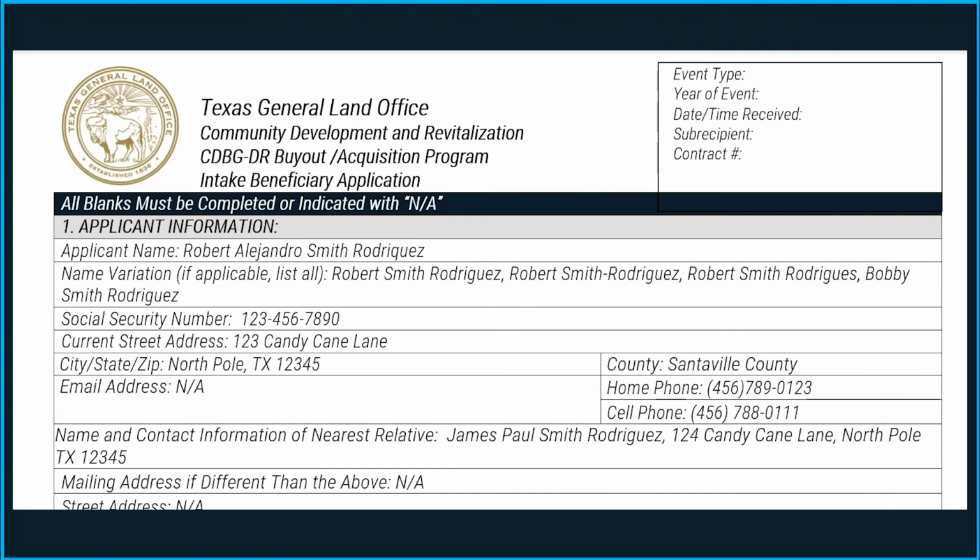At the beginning of the application, the subrecipient should complete the box using the information from the application. The subrecipient will list the event type, which is the disaster event that affected the property, such as Hurricane Harvey or the 2015 floods. The disaster event should match the program being applied for. Then, the subrecipient will input the year of the event and the date and time the application was received, the subrecipient's name, and the contract number with the GLO.